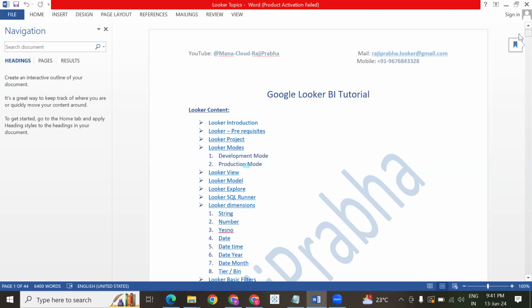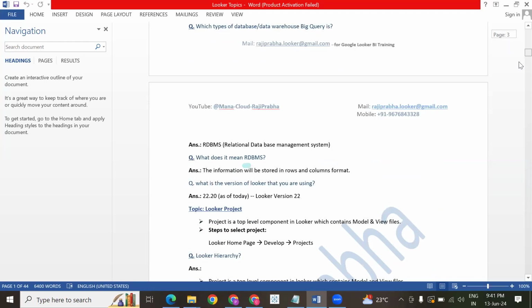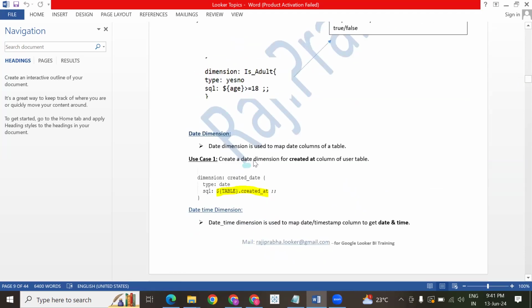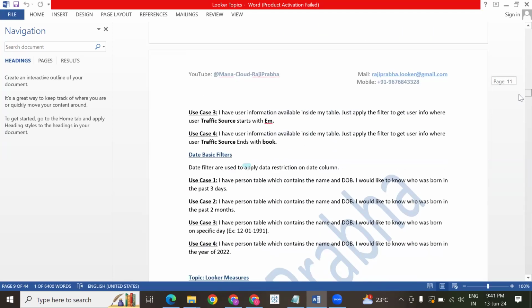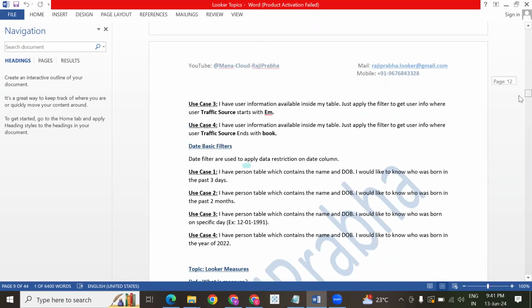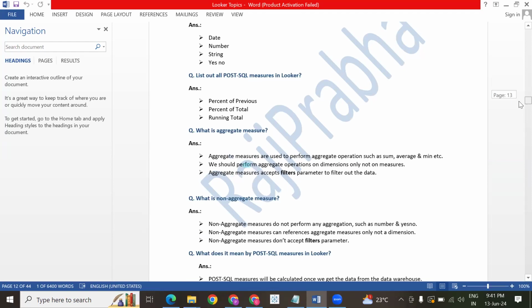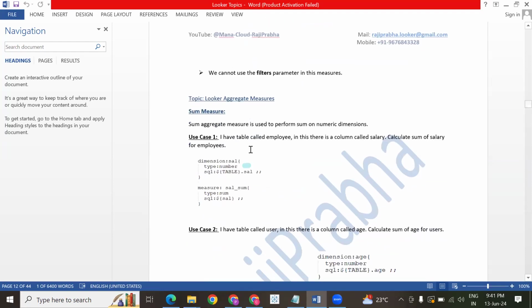If you scroll down here, see, I will be defining use cases. Everywhere there is a use case. Use case 1, how to implement that. If you go down, use case 4, how to implement that. This one, use case 1 on measures, how to implement that. So we have use cases. Based on the use cases, we solve the problems.